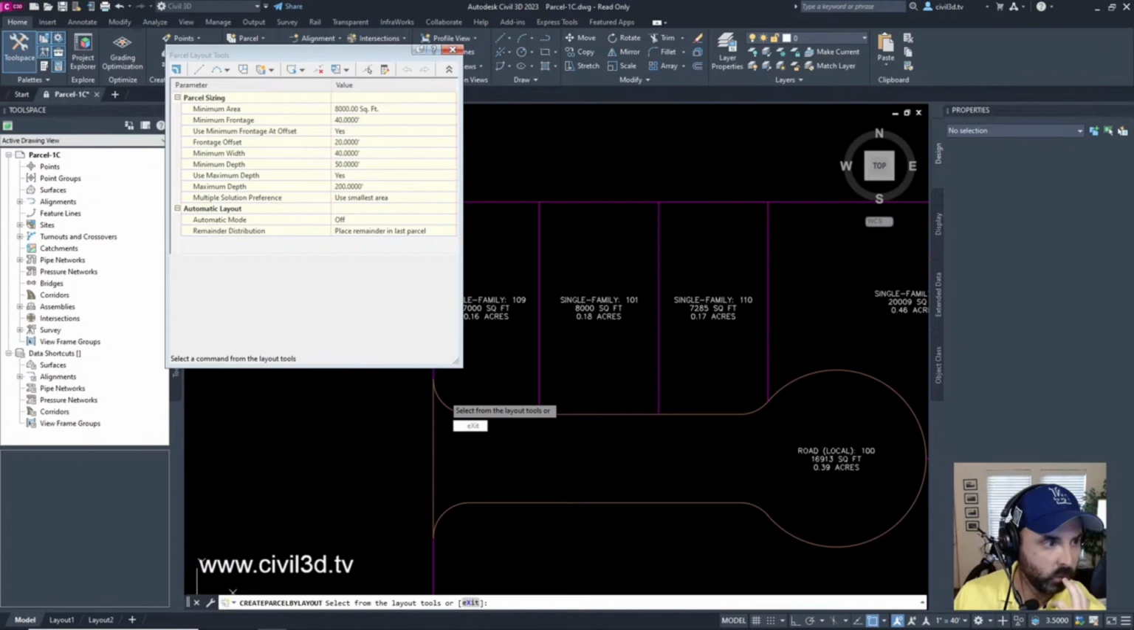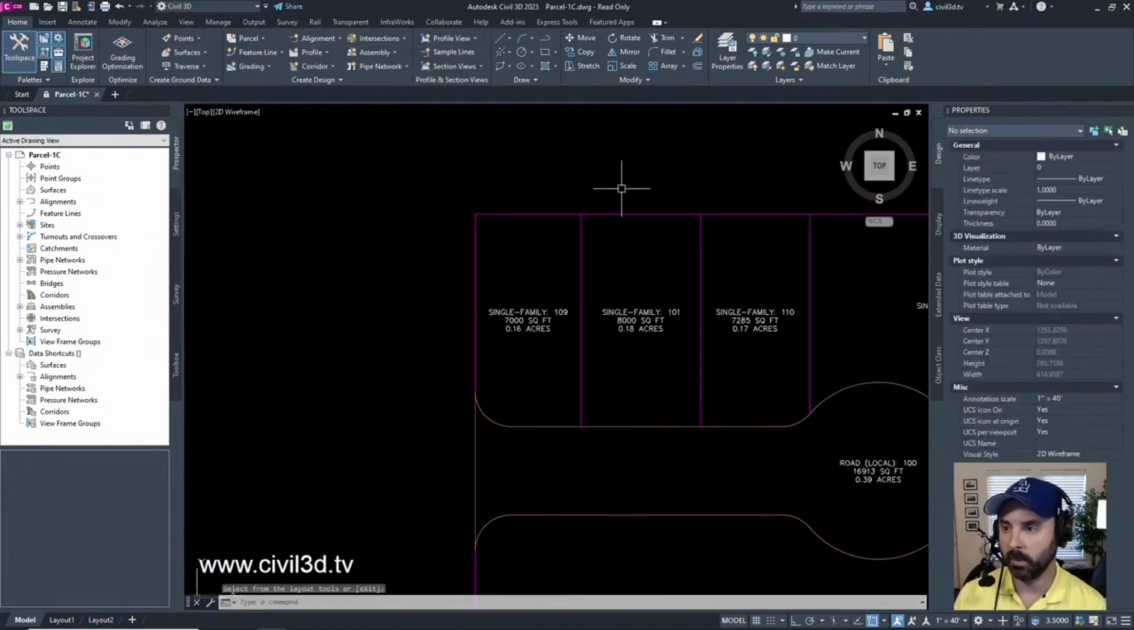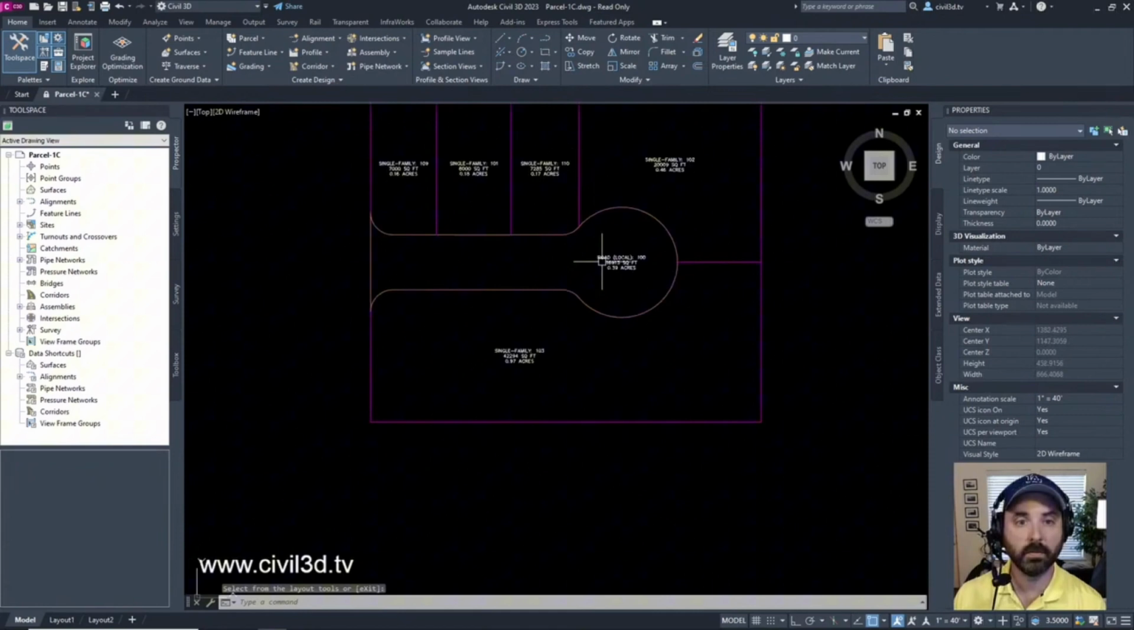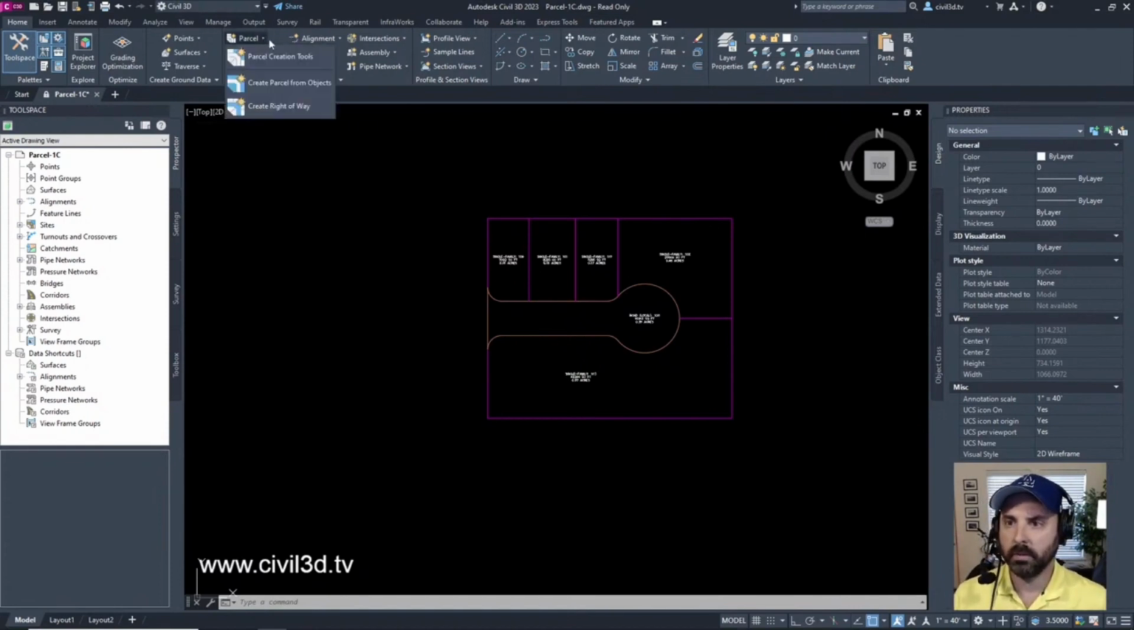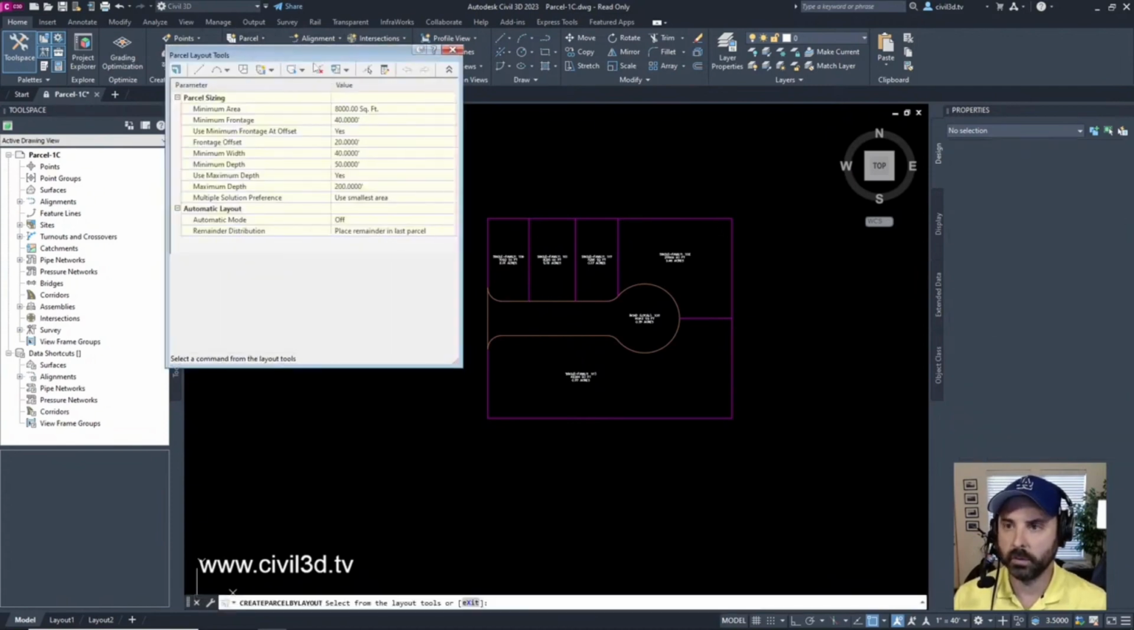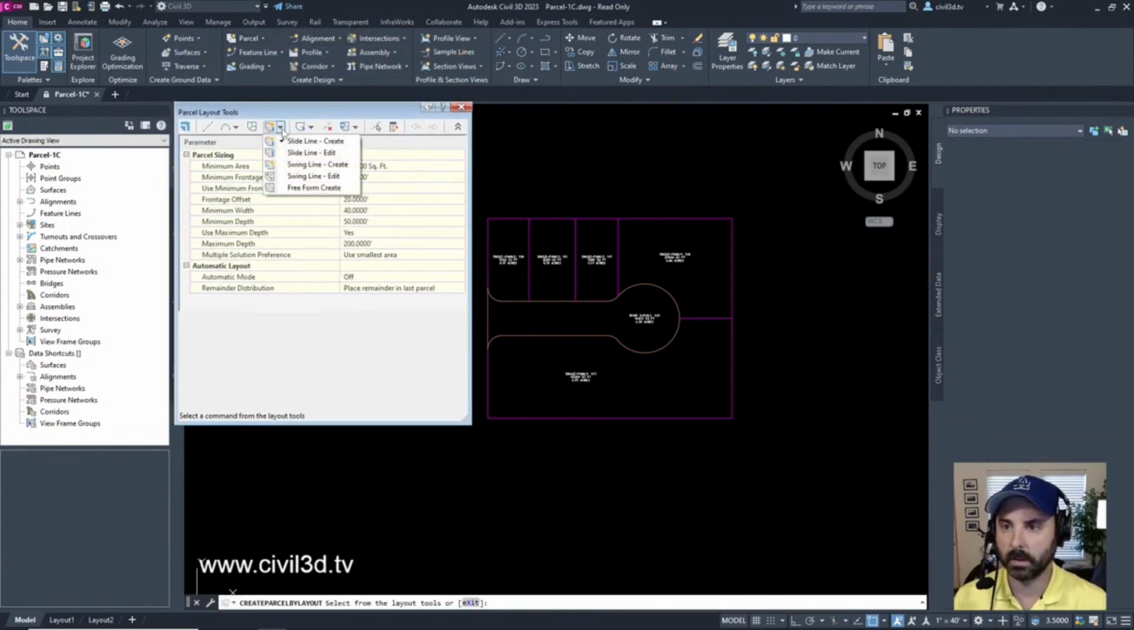Okay, lastly, we're going to try and create multiple parcels simultaneously. Oh, this is where we get into the big boy. This is the deep end of the pool, folks. Okay. Create multiple parcels simultaneously. We're going to go into parcel creation tools, slide line create.